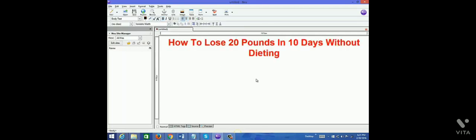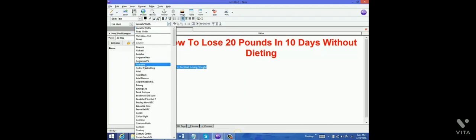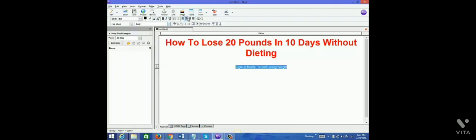Next thing you want to do is put in a call to action. Again, I'm going to make it Arial font. And after that, you're going to want to put an arrow pointing down. First, let's go ahead and save this page.